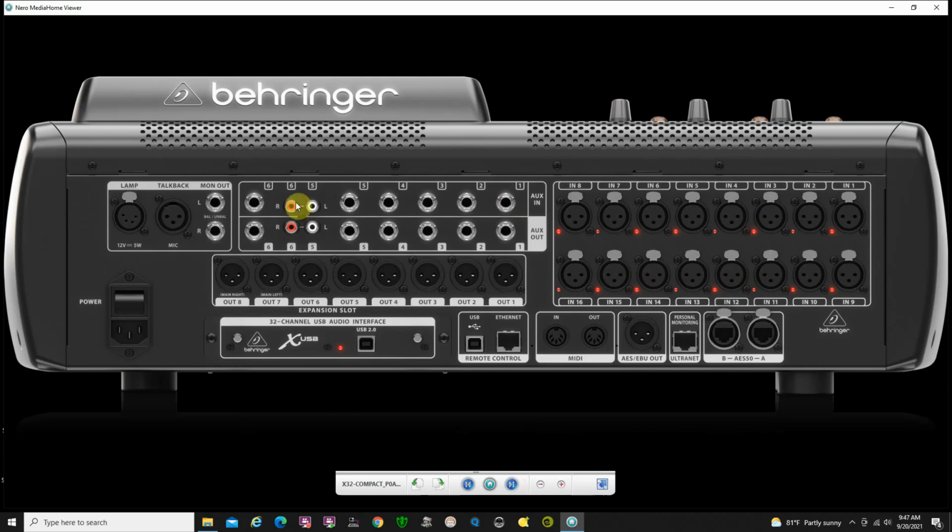Over here you have your aux ins 1 through 6. Just know that for 5 and 6 you have the choice of using either the quarter-inch inputs or the RCA jacks. It's either or, you can't use both. So it's basically 6 aux in inputs on there.